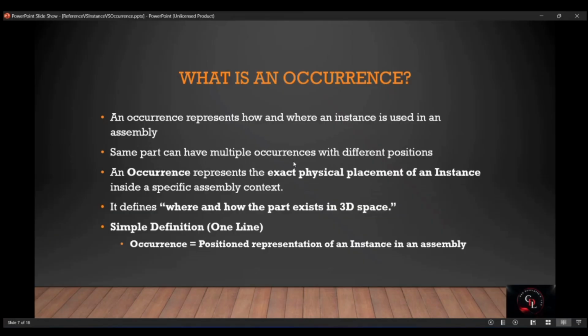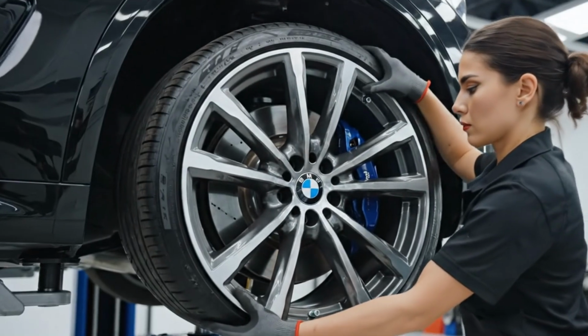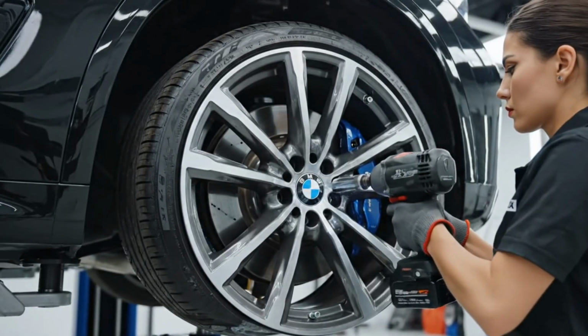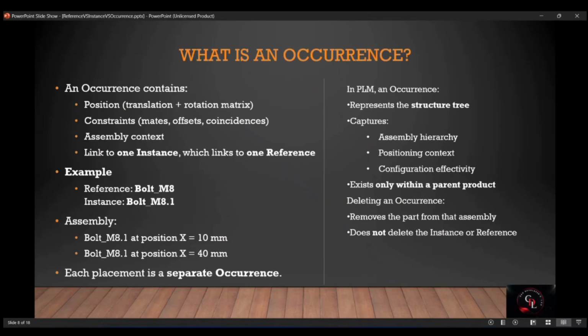The same part can have multiple occurrences. So this is one point: the same part has multiple occurrences with different positions. An occurrence represents an exact physical placement of an instance inside a specific assembly constraint. It defines where and how the part exists in 3D space. A simple definition in one line: occurrence means a positioned representation of an instance in an assembly. That's the occurrence.